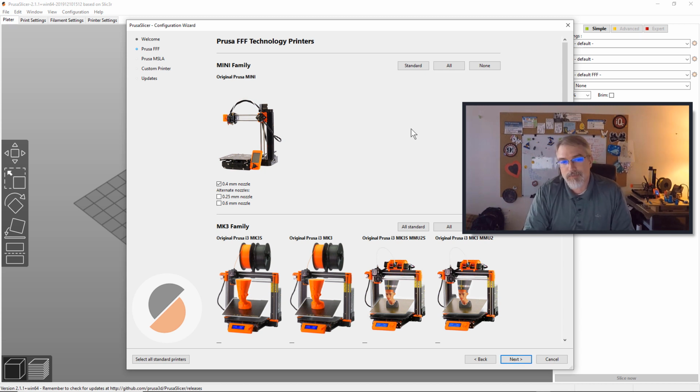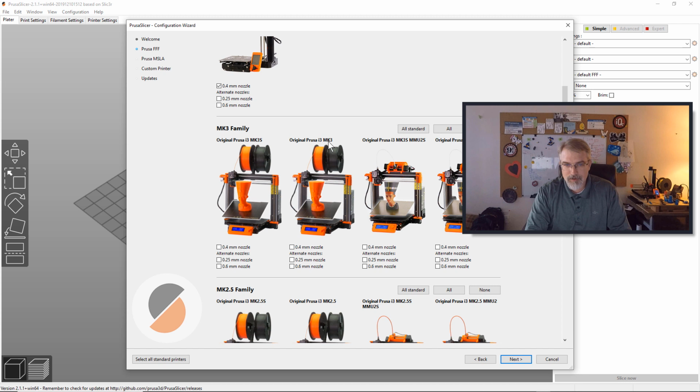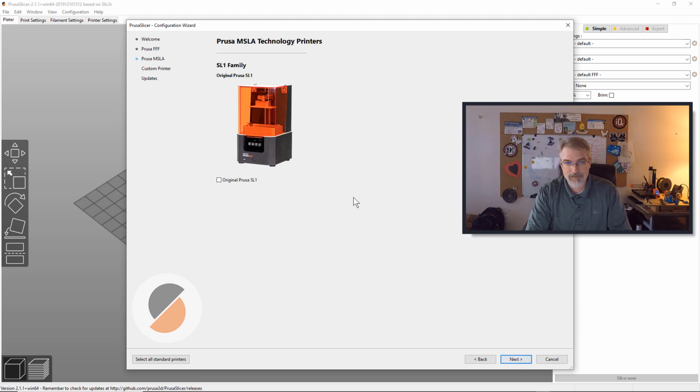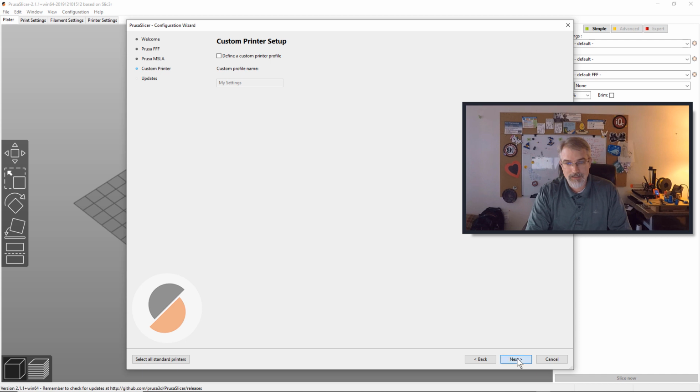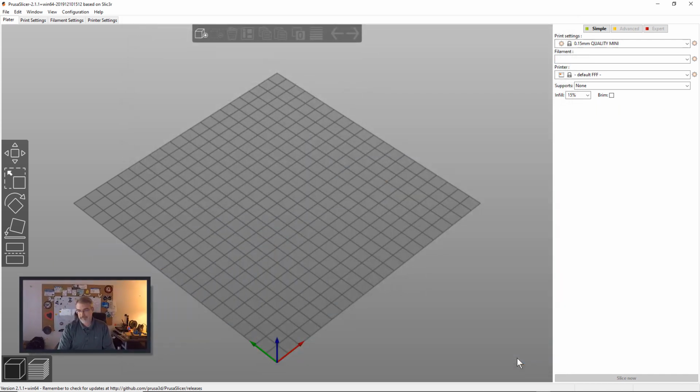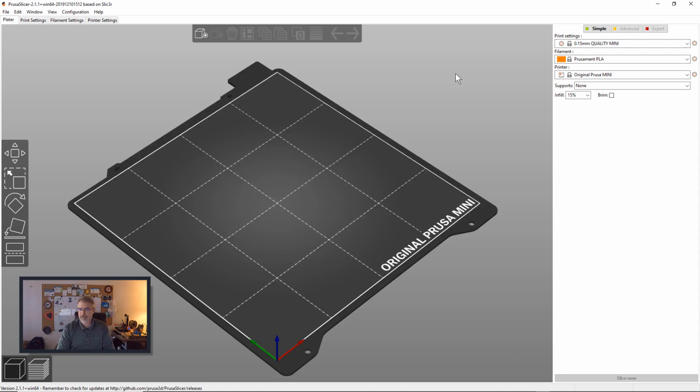So in this case, just choose what printers you have. I've got the Prusa Mini with the 0.4 millimeter nozzle, that's the default, so I want that. But then also I want a Prusa Original i3 MK3, not the S, in my case. So I'm going to choose the 0.4, and later on I might come back and add some more, but that's all I need, just those two for myself right now. So hit next, I don't need the SLA, SL1, hit next, and cool, and then finish that. It should update itself and get ready.